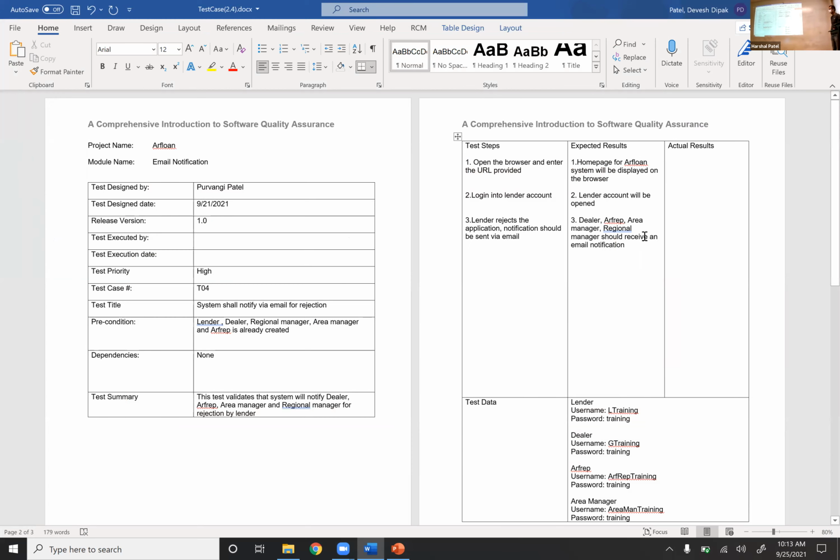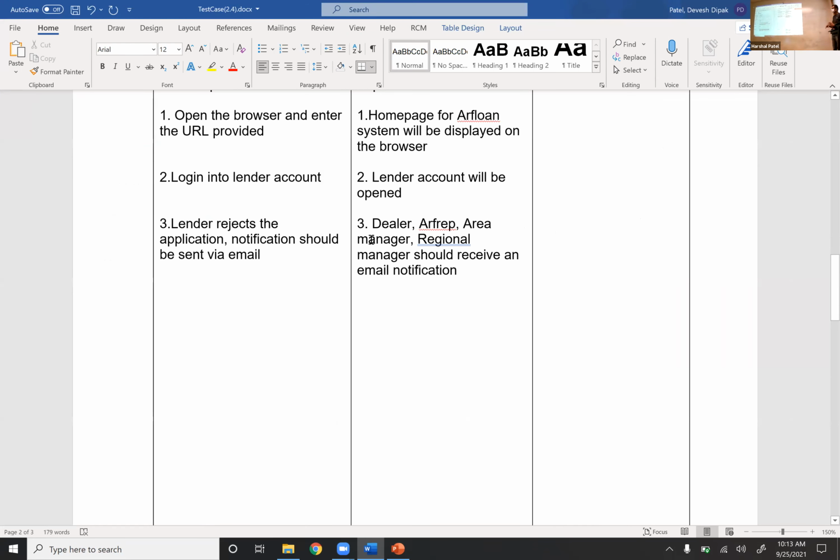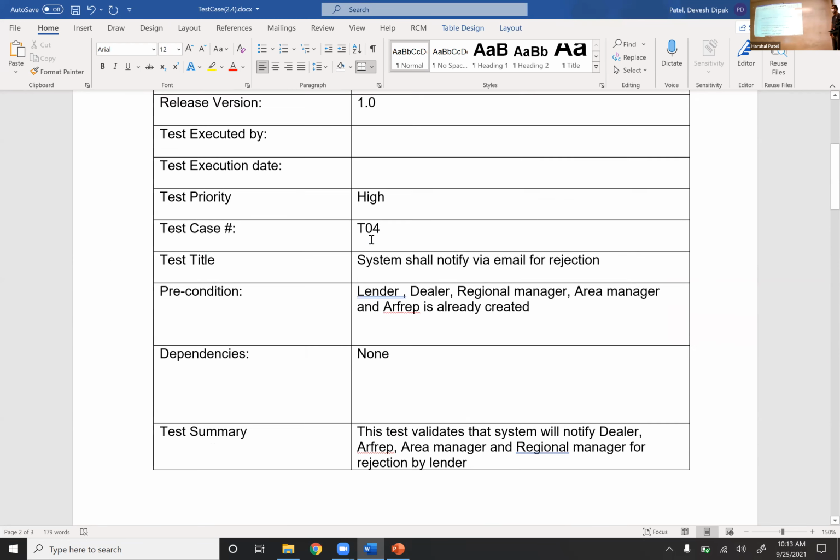Okay. Can you expand it or zoom in so that we can see it better? Yep.